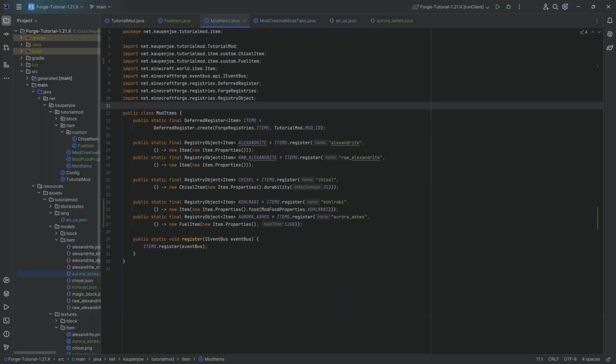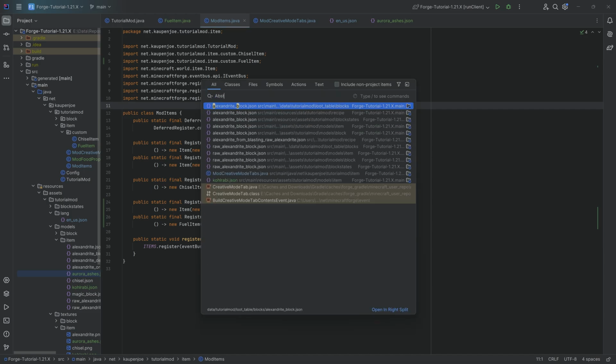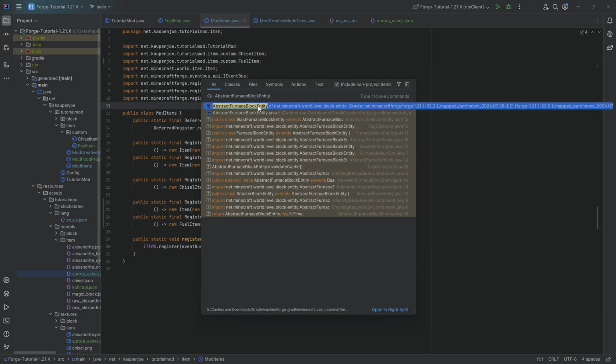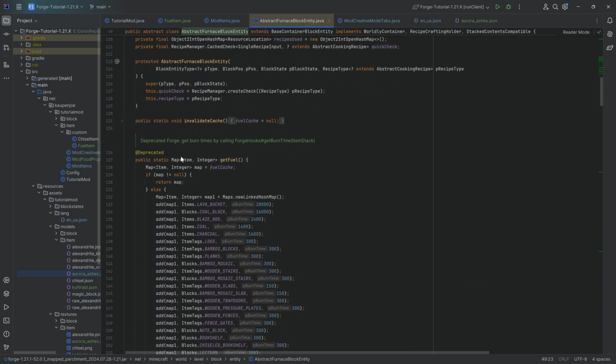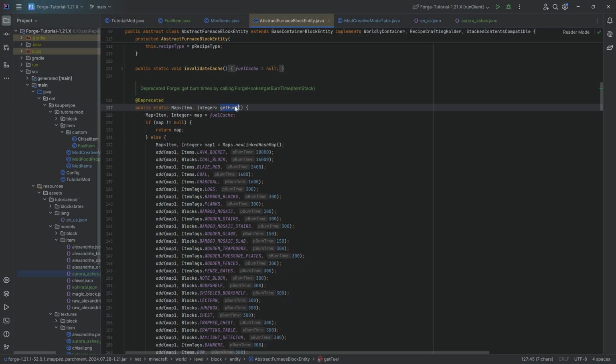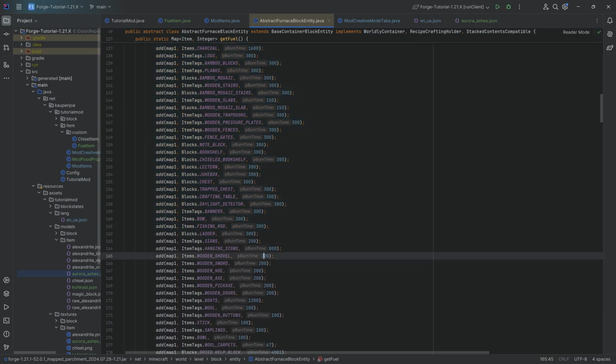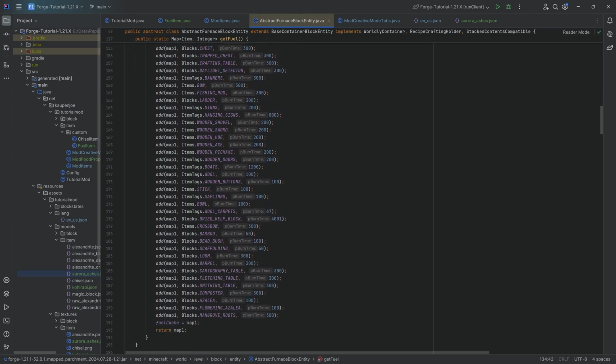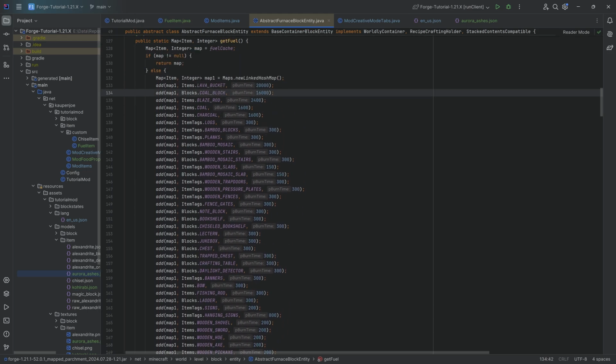Freaking awesome. To see the vanilla values in terms of burn time, press shift twice and we're going to look at the AbstractFurnaceBlockEntity, right? This one right here. And then we just want to scroll down a little bit until we find the getFuel method over here. And you can see here are all of the different values. So the lava bucket has 20,000 ticks that it basically burns for, while coal is 1,600 and so on and so forth. So highly recommended to check this out. That is very useful, once again, for balancing purposes of your own custom fuels.